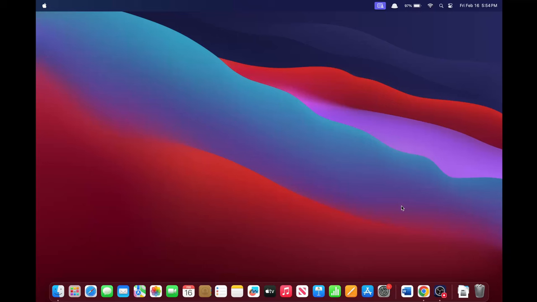Here's how to cast the Meta Quest 3 to your Mac computer. This will work no matter if you have a MacBook Air, MacBook Pro, iMac, etc.